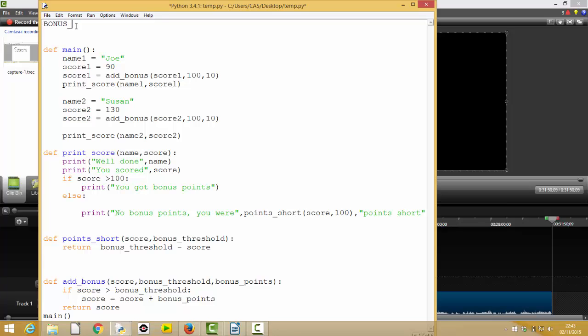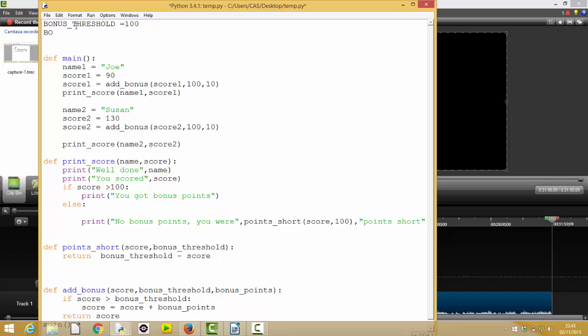So we've got our bonus threshold being 100 and our bonus points being 10. Now, the capital letters are just convention. Okay, Python won't actually care if you want to go and change these in your code now. Python will let you, but convention says we don't. We know that these now are values that only the programmer would change if for some reason he wanted his program to run differently.